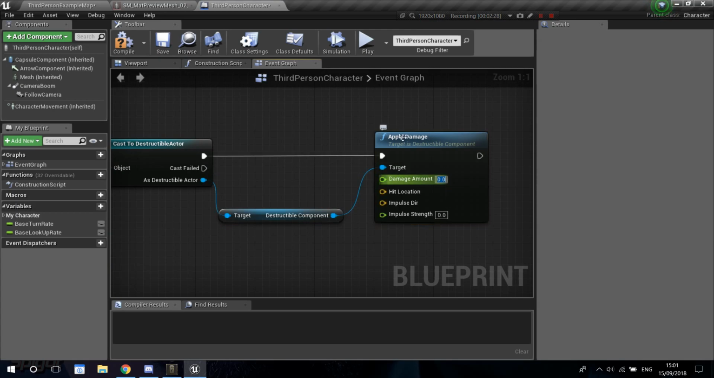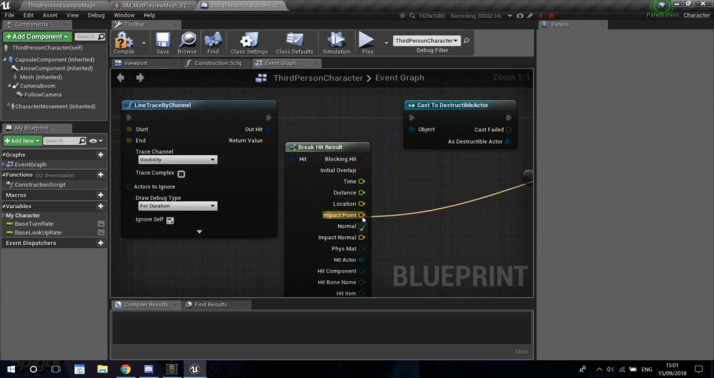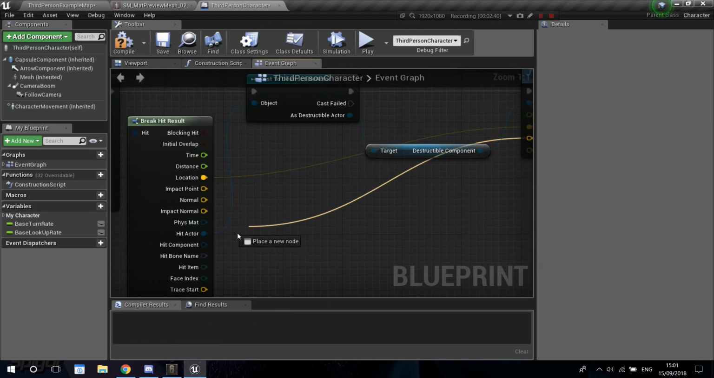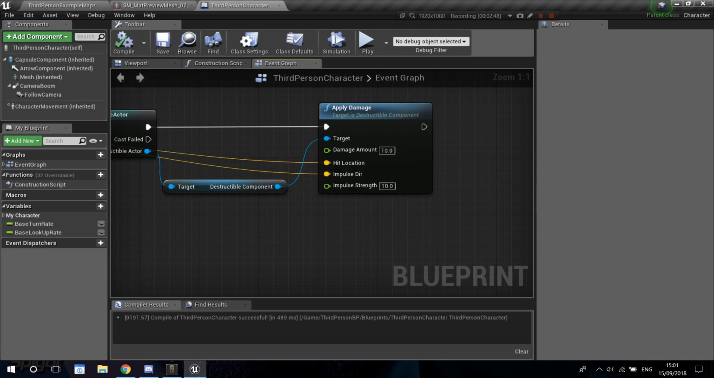Let's set the damage amount to 10. The hit location is going to be the hit location of the line trace, so just plug that in. The impulse direction is going to be the impact normal, I think. And for the impulse strength, let's just put another 10 in here. I'm not sure if that's going to be overkill. And now you can test this out.